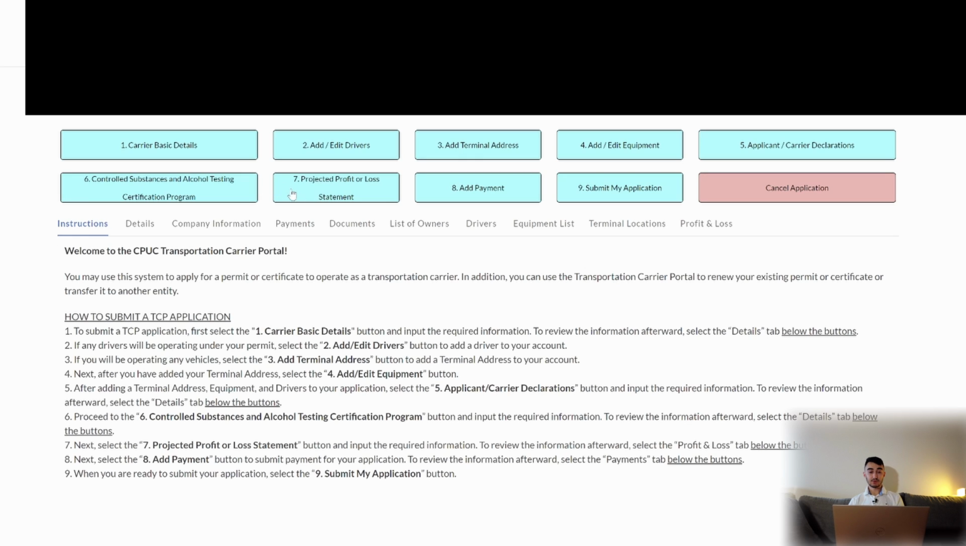Number 7 is projected profit or loss. I'm not clicking any of this stuff because it will show my information and I don't want to blur everything over here. All right, so for projected profit and loss, they will ask you what you think you will make in 1 year. So I put $100,000. Then what do you expect to spend for your car, for repairs, for this, for that? So you basically think about it and put it. There is no specific number.